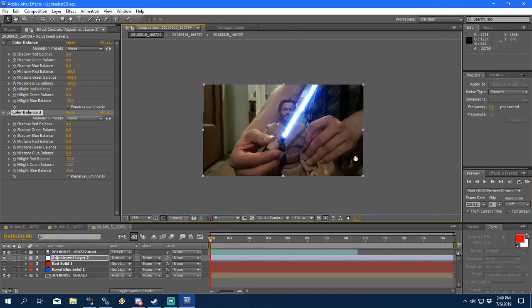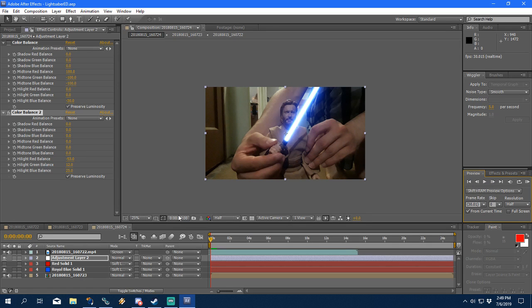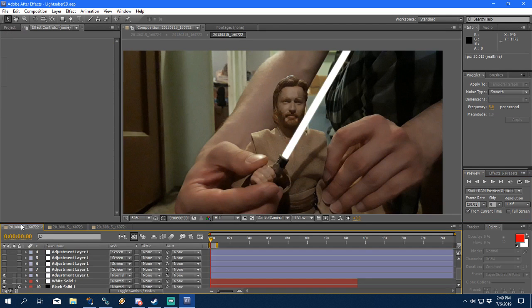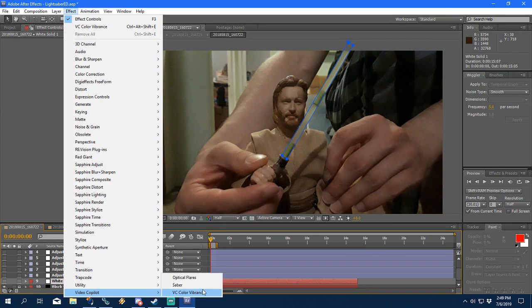So that pretty much covers just the general lightsaber work. Another method for rotoscoping is there's another Video Copilot plugin called Saber, which is right down here.